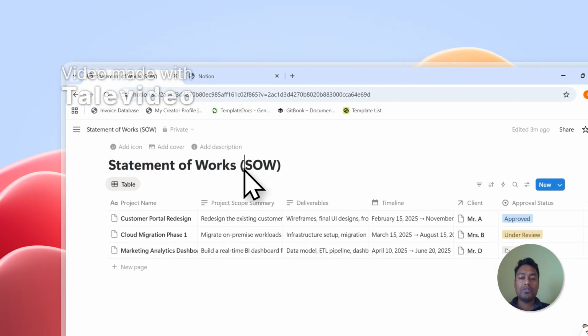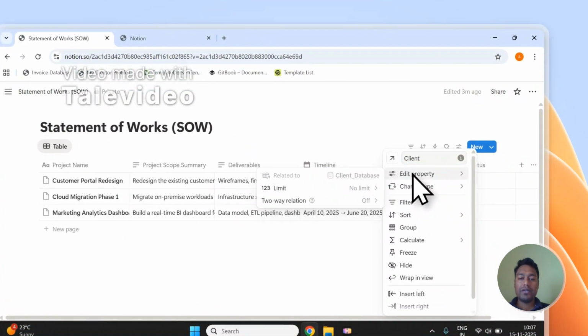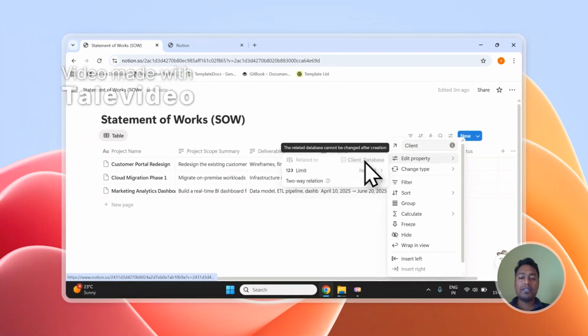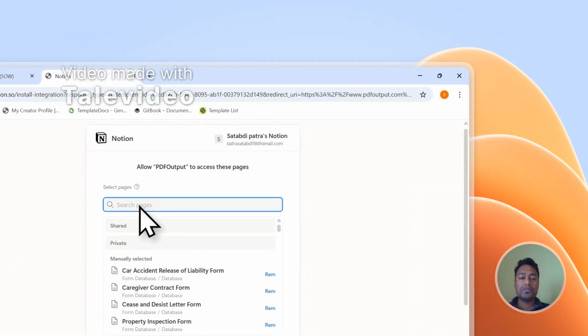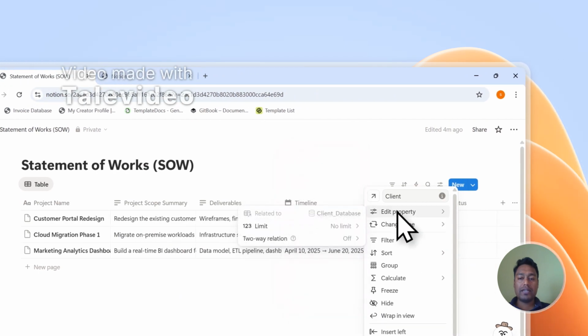Besides this, you would also notice that I have got a relation property over here wherein I have connected this database to client database. Okay. So I also need to add the client database over here to be able to use it. So what I will do is I will just navigate to that client database over here. Let me open it in a new tab.